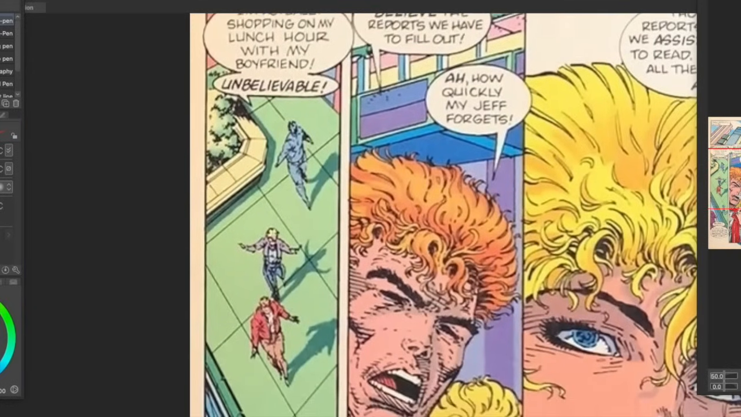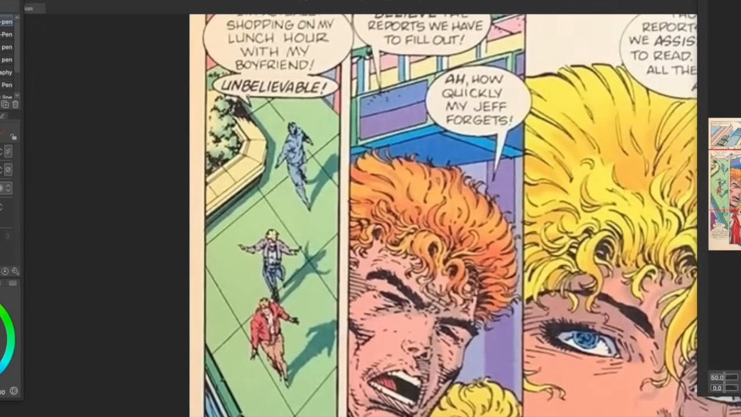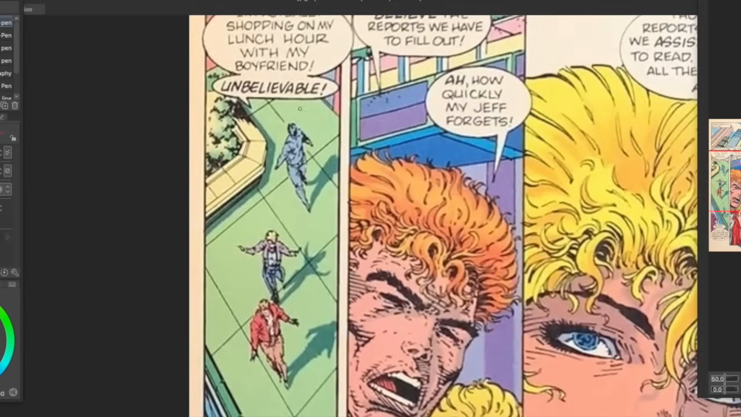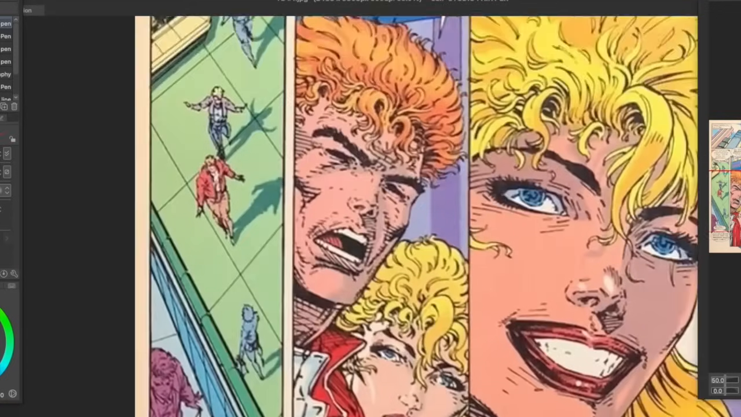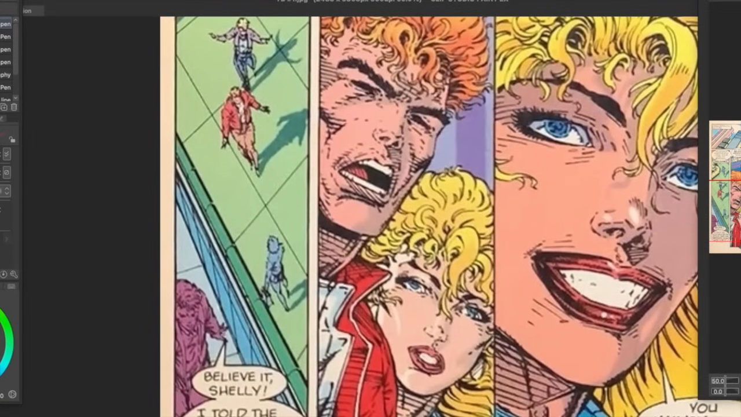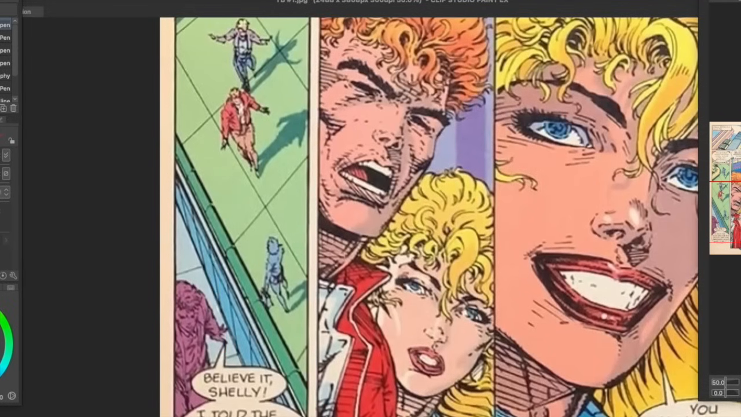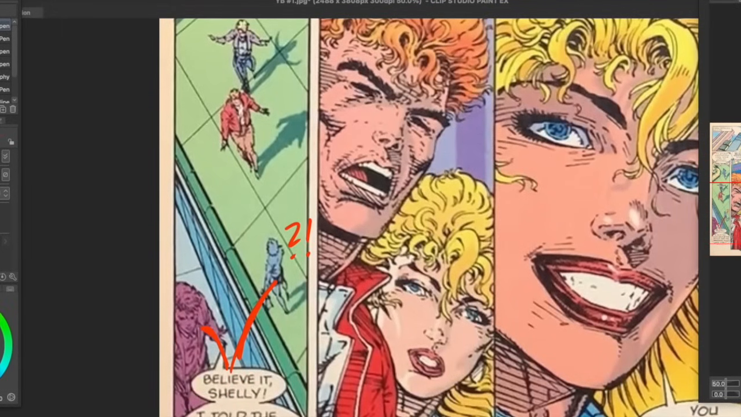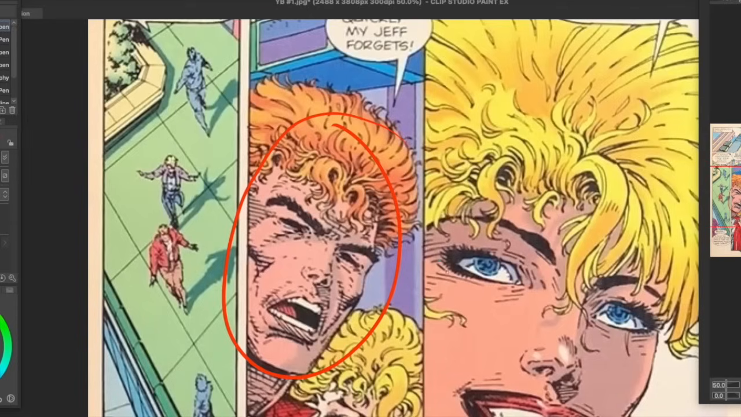Now, why is Jeff storming ahead of his girlfriend like this when they're shopping and supposed to be having a romantic day out? And more importantly, why is her dialogue balloon not pointing at her? Instead, it seems to be pointing at this random person here. What's up with that? He just didn't care. And his dialogue bubble, believe it, Shelley. Why is it not pointing at him? Instead, it seems to be pointing or emanating from this random person or this random person. He just didn't care. Why is Jeff's face in this perpetual rictus of action tension? Who looks like that when they're out shopping with their girlfriend?